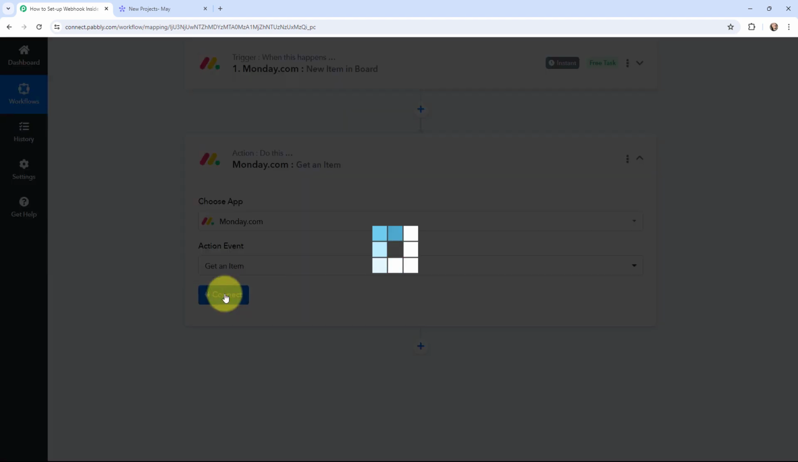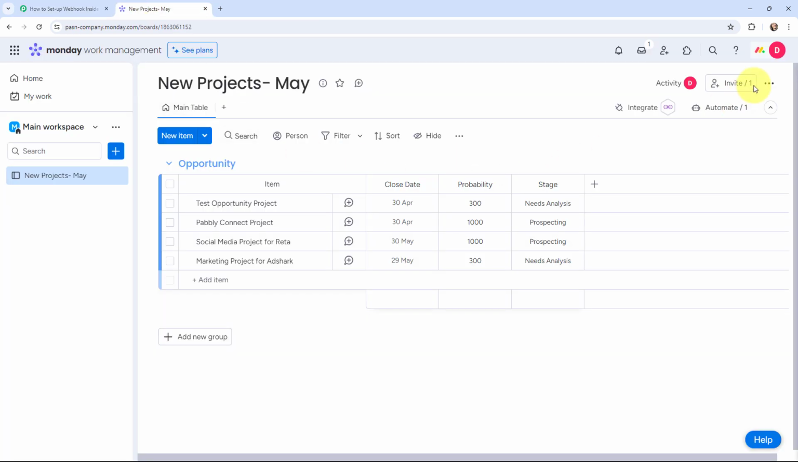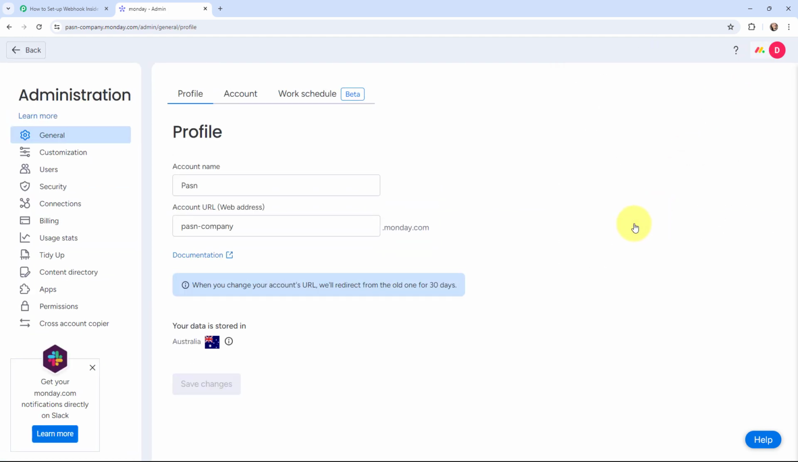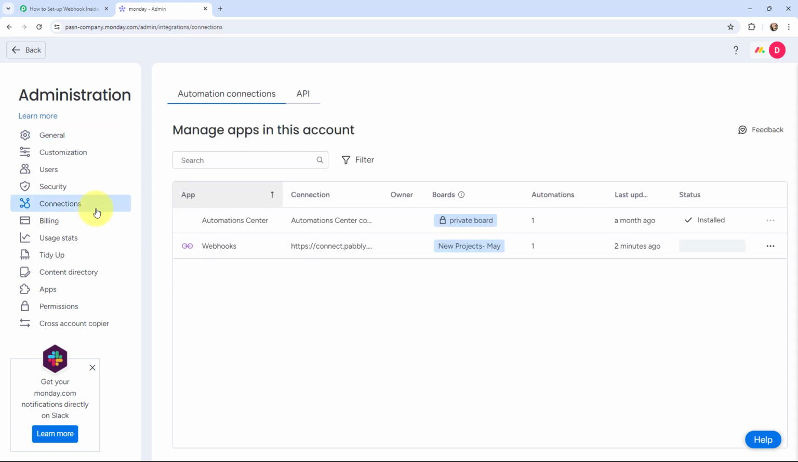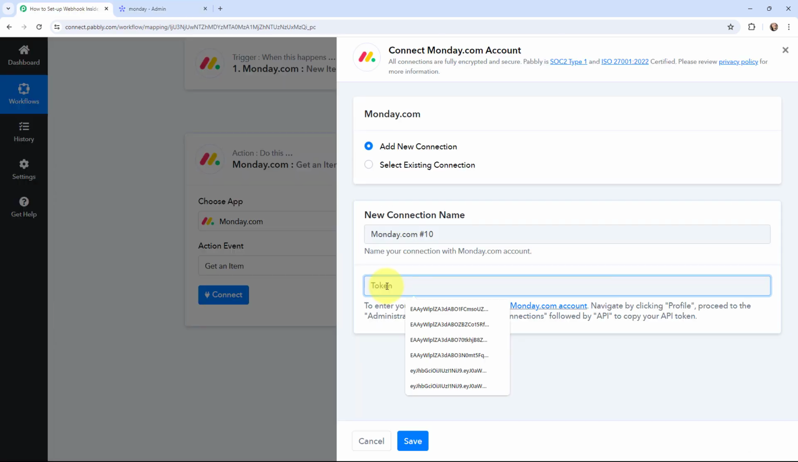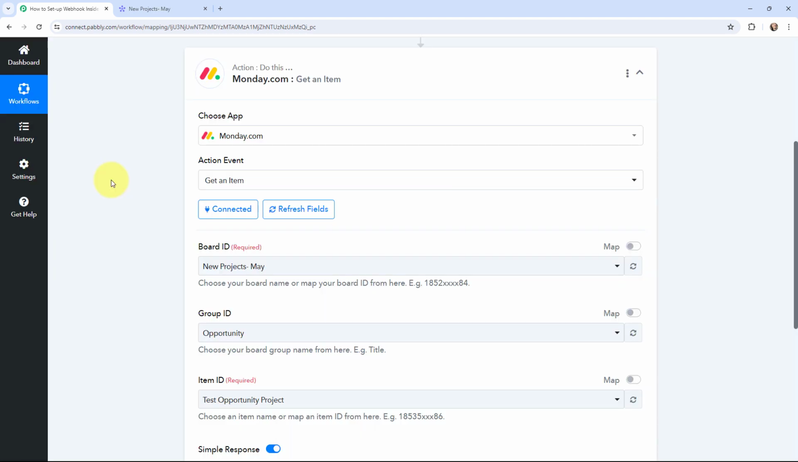So now I'm going to click on connect. Over here, to add a new connection, I need to mention an API token. In order to do that, I'm going to take you to my monday.com account. Over here, I will go to my profile, and in my profile, I will go to administration, and here in administration, I will go to connections, and under connections, I will go to API, and this here is my personal API token. So I'm going to use this existing API token. By clicking on the regenerate button, you can generate a new one as well. I'm just going to copy it, and over here in this field, I'm going to paste it and click on save. So over here, you can see that monday.com and Pabbly Connect is successfully connected.